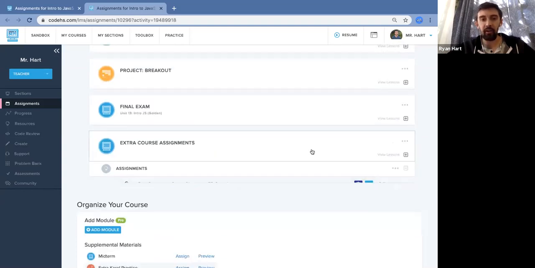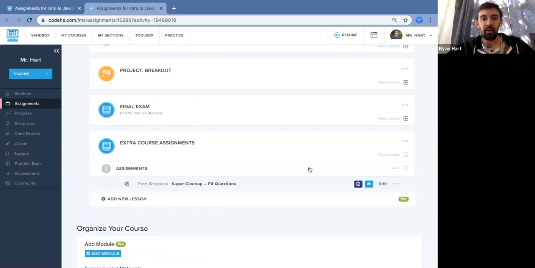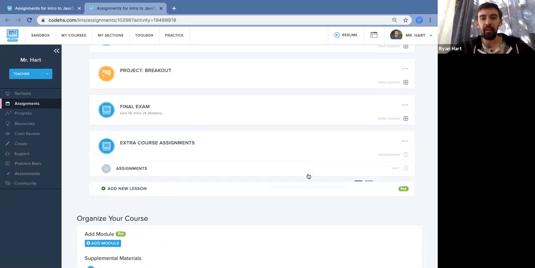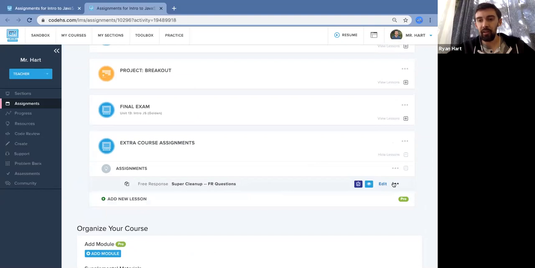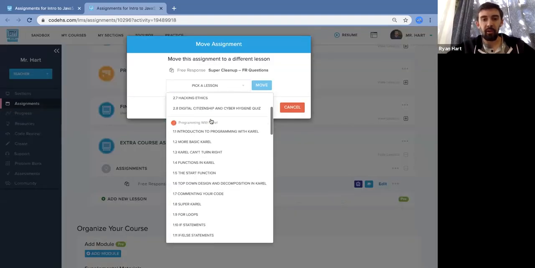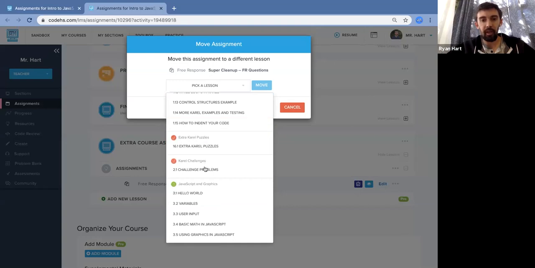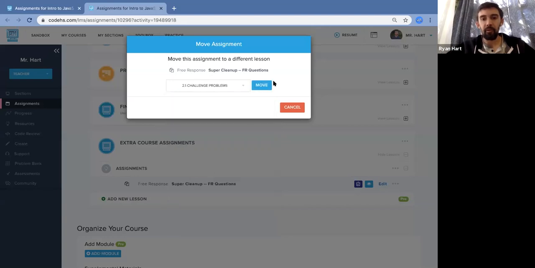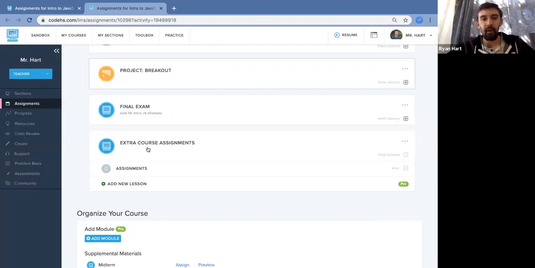So I've drilled down, you have the module, and then this lesson, and then the actual activity. So if I click on the three dots for the activity, in this pro section, I can say move to lesson, and then choose which lesson I want to put it in. And I know I want to put it in my Carroll Challenge problems lesson. So I will do that and click move. And it's no longer here.